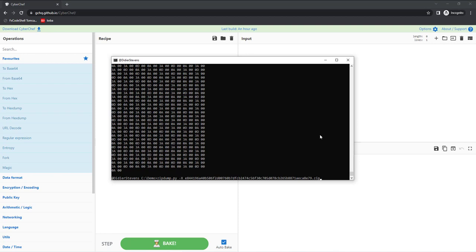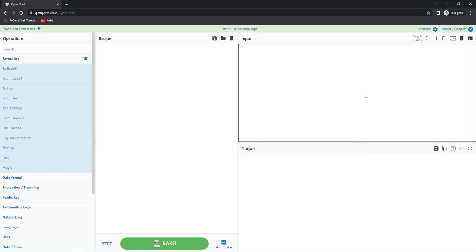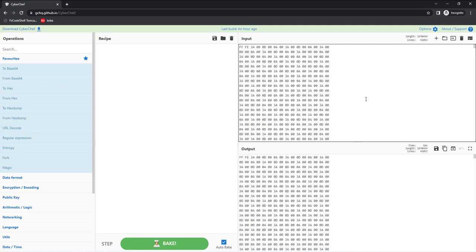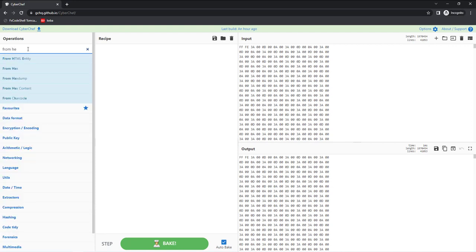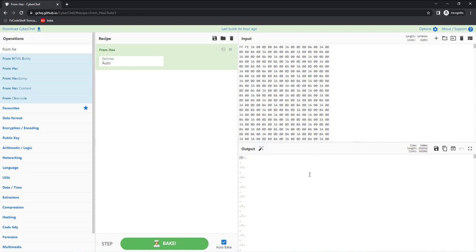So what I can do now is say clip. This will copy the hexadecimal dump to the clipboard, and then I can paste it into CyberChef, and then I can say from hex to do the decoding. Like this, and now I have the file as output in CyberChef without having to have that file on my disk, not contained in a zip file with a password.